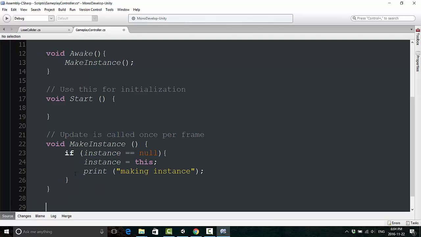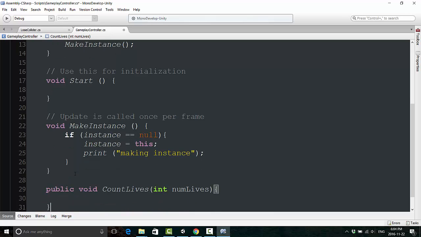Now we're going to create one more function here, and we're going to call this public void, because we're going to be calling this from a different script, CountLives. And I don't think you've seen this at this point, but we're going to be passing a variable to this script. Passing a variable basically means we're taking the value of a variable from one script and allowing ourselves to use it in another script. You will learn about this in Laser Defender, which comes after Block Breaker.